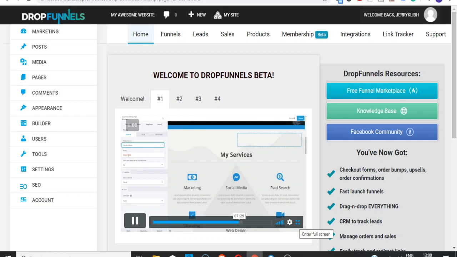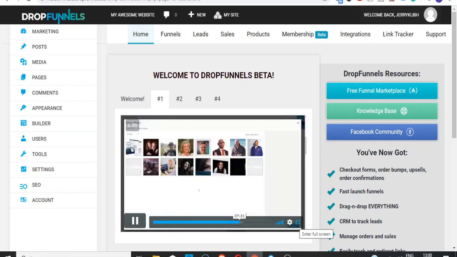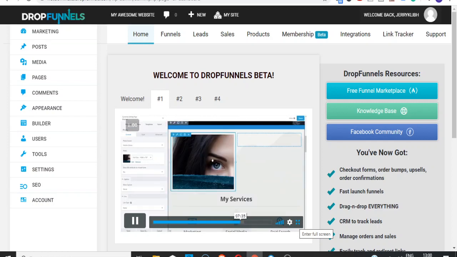I can select a photo from my library. Obviously, it's going to show you nothing by default, but I'll just select a photo that's in there. You can obviously upload your own photos as well. And boom, it works perfectly just like that.